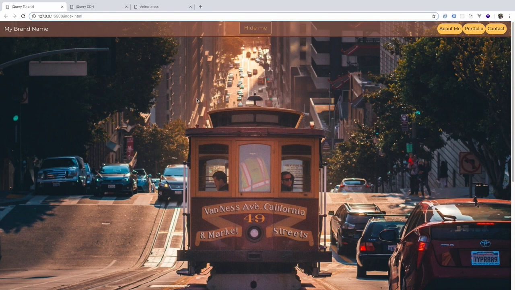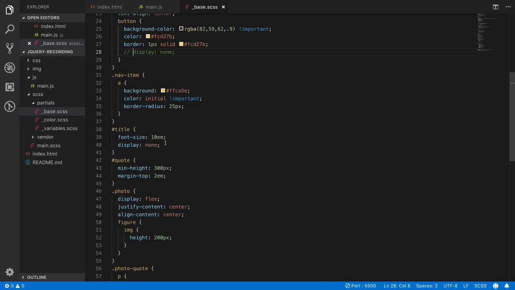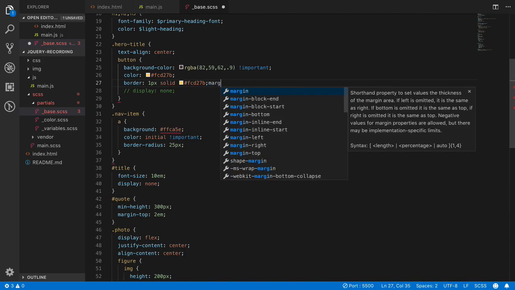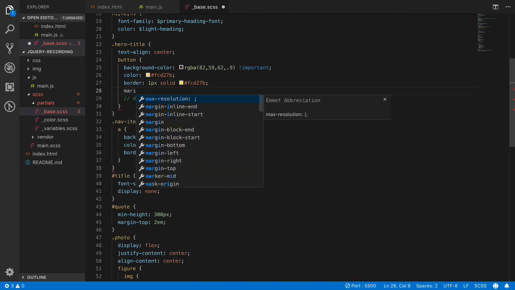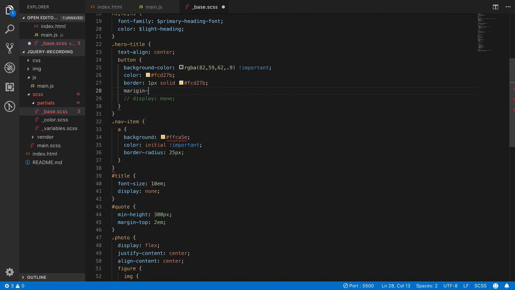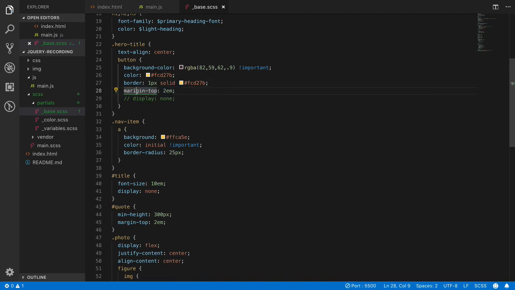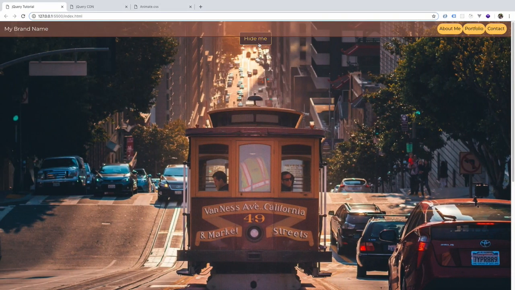But once that's not really, let's add some margin on the top for our button, so it gets pulled a little bit down and we can actually click it. Okay, I need to spell it right. Margin, oh man. Alright, margin top. Okay, so now it's visible for us to click.